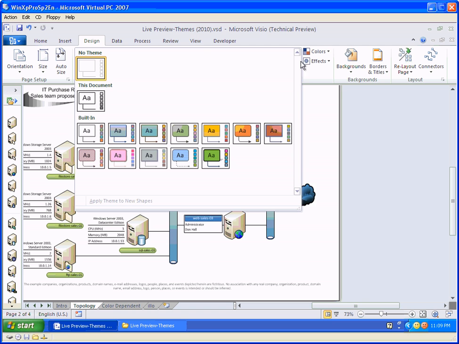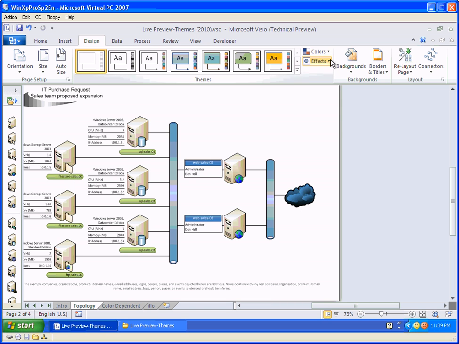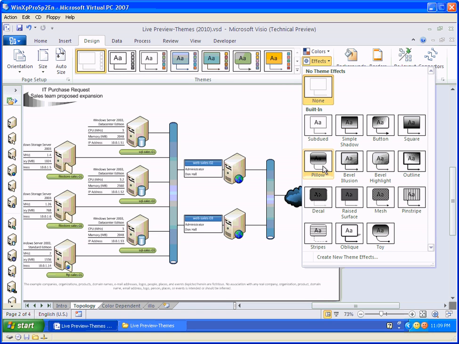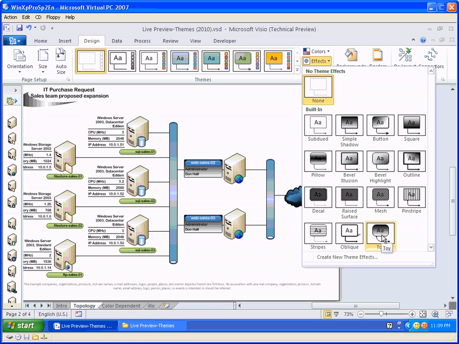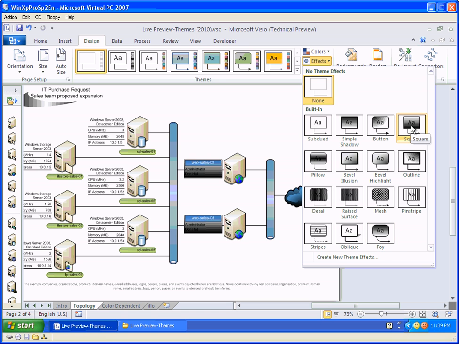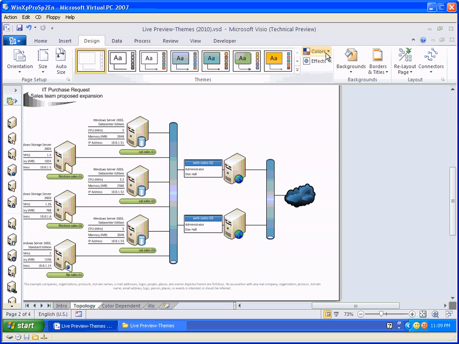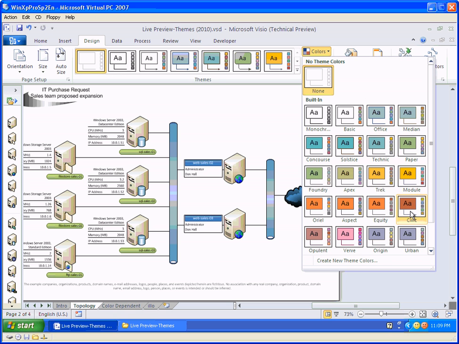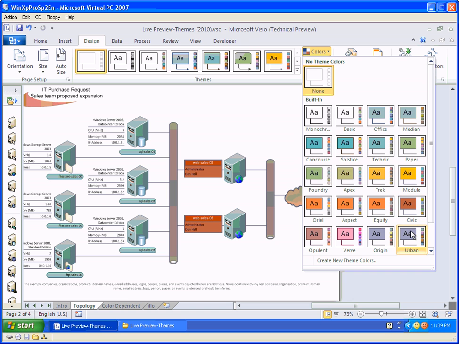But if you still want to do it the old-fashioned way, you can go up to just colors or just effects. So here we can change, just go for the pillow effect or the toy effect. There you can see the fonts have changed. If I go up here to the square effect, some other effects take place. Or if I go to the color drop down, again, we can, let's go orange. Let's go urban, as it's called. I love these names. Opulent. Ooh, what else? We have solstice. It's a little bit late in the year for solstice.